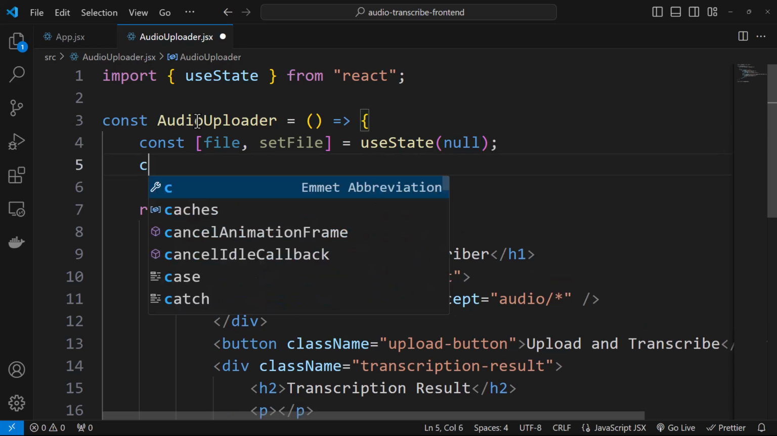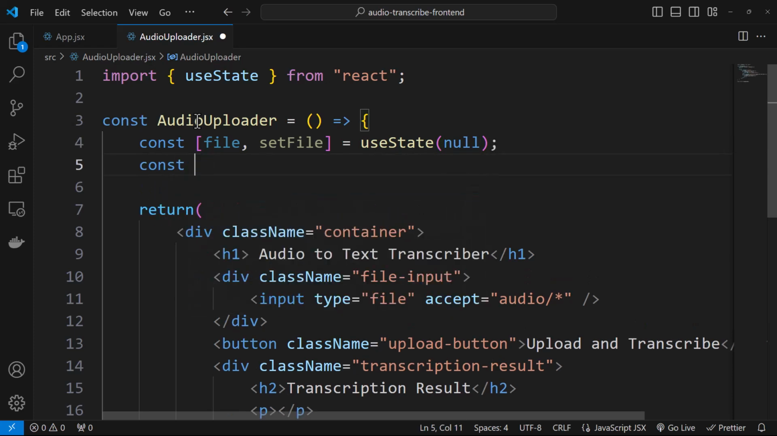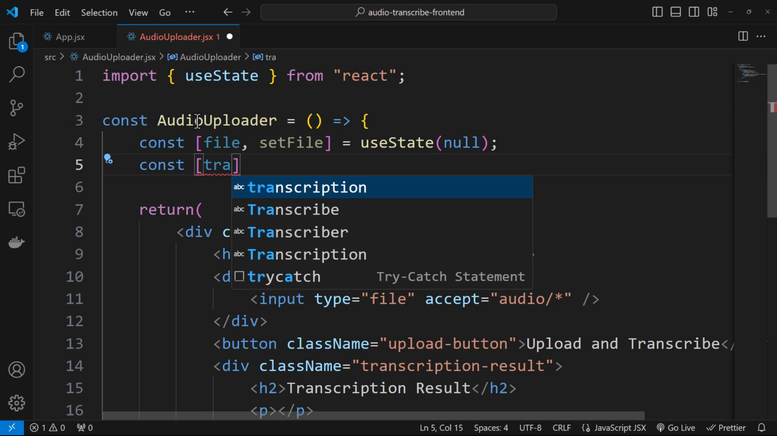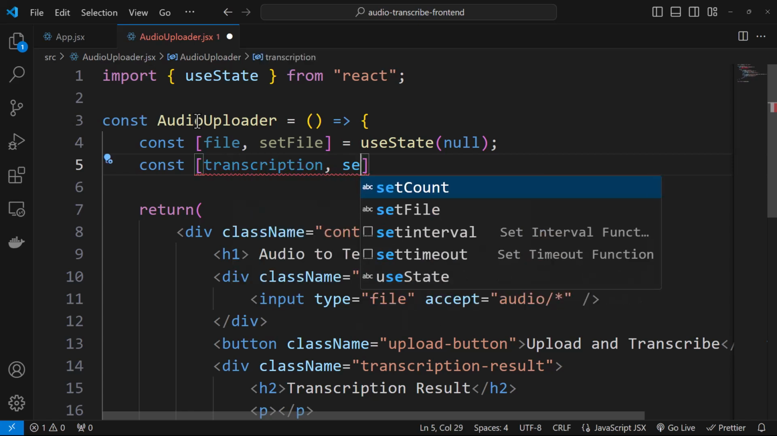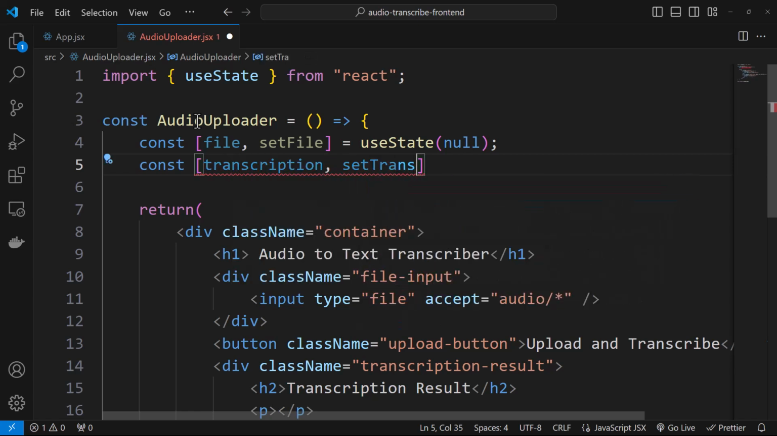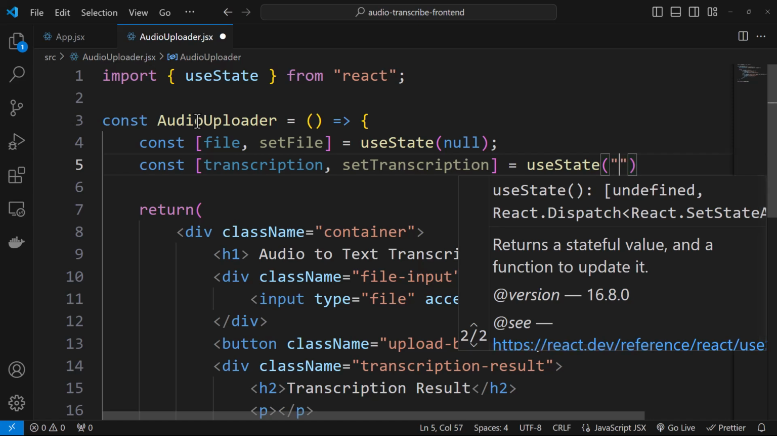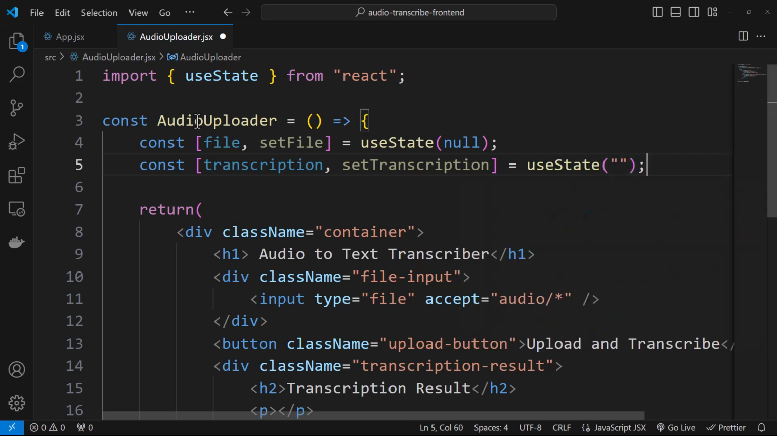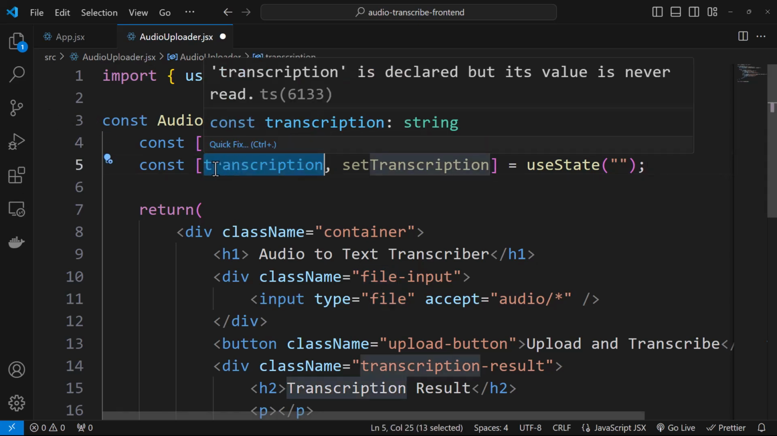I need const, and it has to be transcription, and it will be setTranscription like so. And here I'll say useState, and I'll initialize it to an empty string. So we need two states, file and transcription. What is this transcription? This transcription is the output or the result that we get.